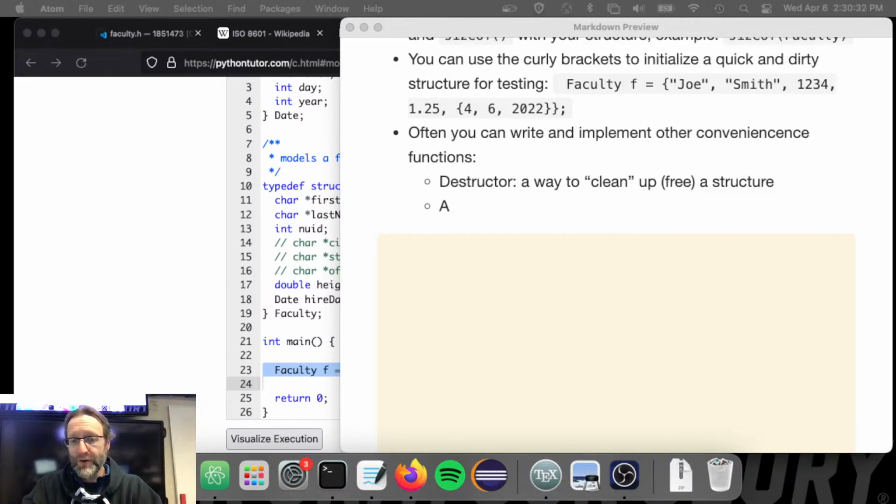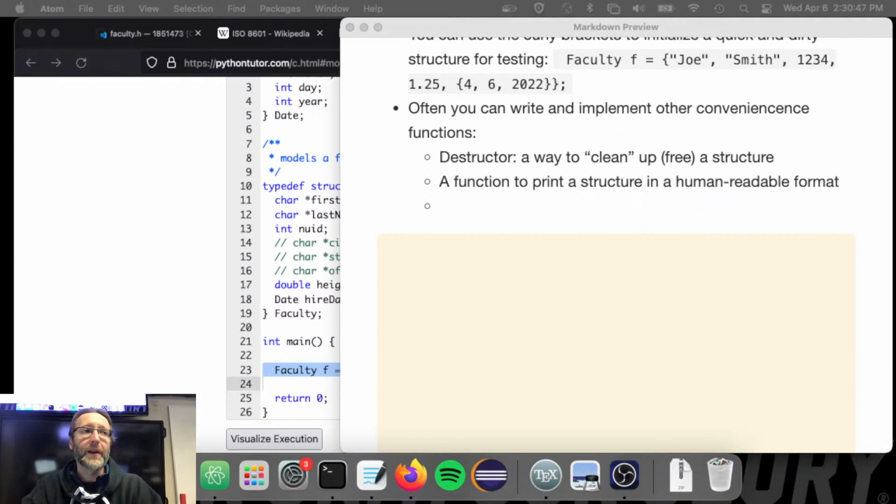A function to print a structure in a human readable format, right? What other functions would you like? What other functions would be useful when creating structures or using structures? Any? Well, I said print a structure in a human readable format. Where else would you want to print something?